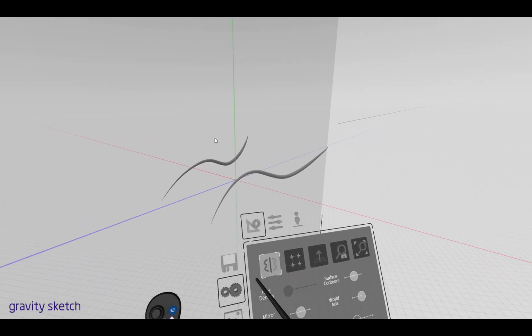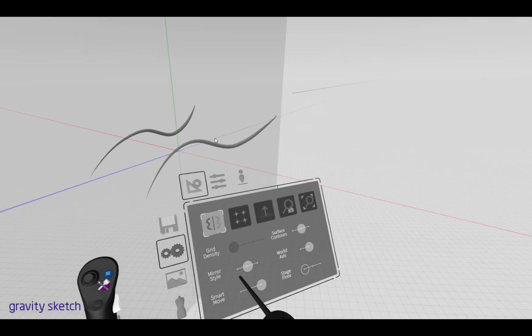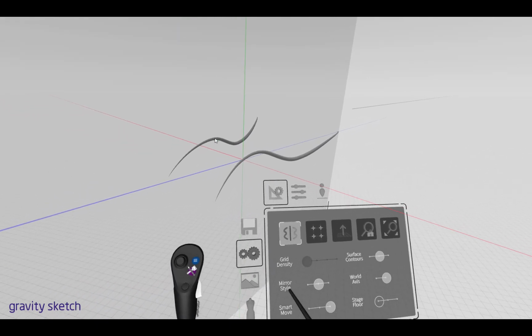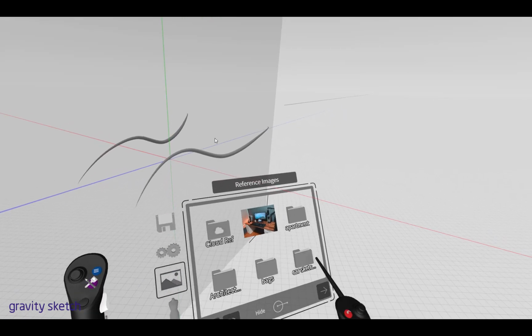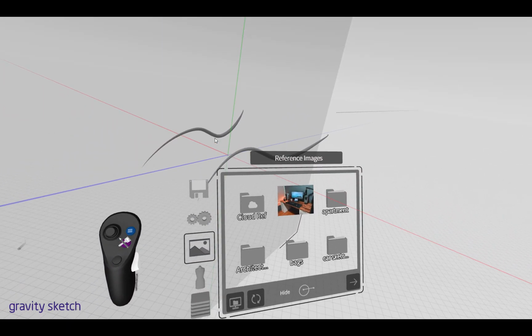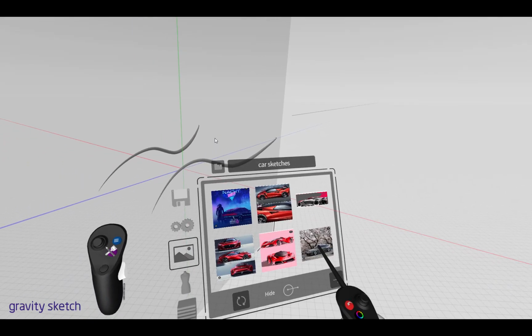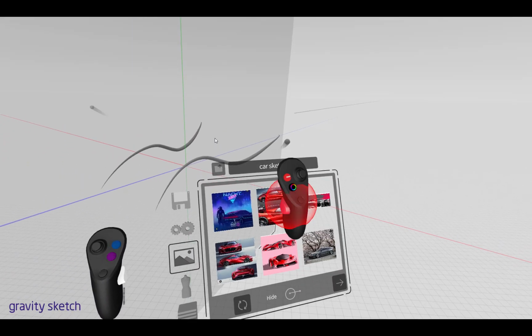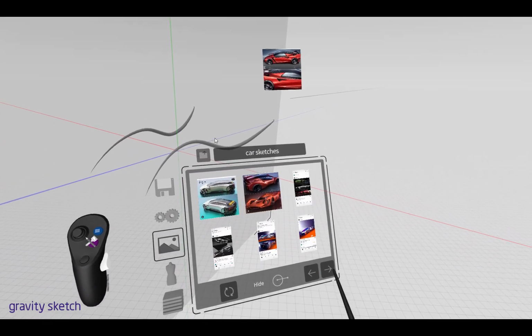So once you have that kind of setup, you can go through and customize this however you like. The next thing you want to do is maybe import some reference images. So you can either pull stuff from the landing pad or from your local computer. I'll just pull some of these car sketches in. I've got a bunch here. Just grab this one. Maybe another one by Craig.